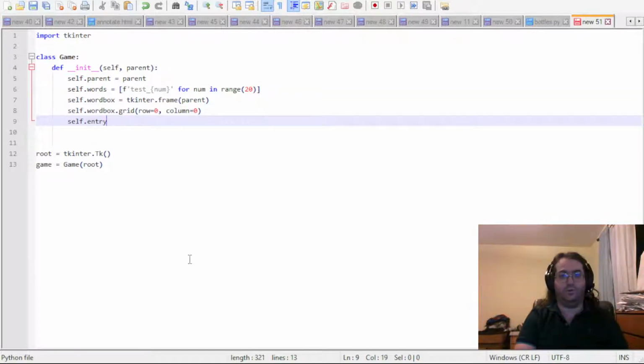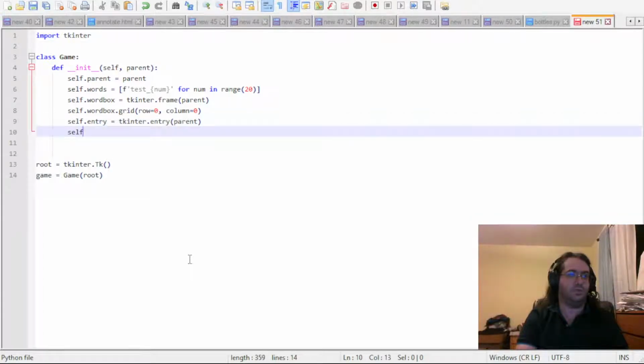Self.entry, this is going to be an entry widget where you type the things in. Equals tkinter.Entry, also in the parent, and it's going to be dot grid row 1, column equals 0. Sure.